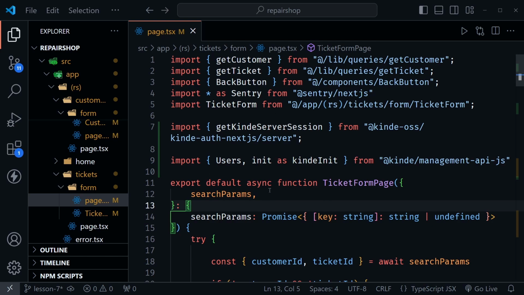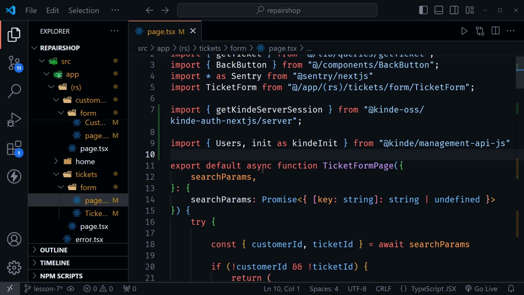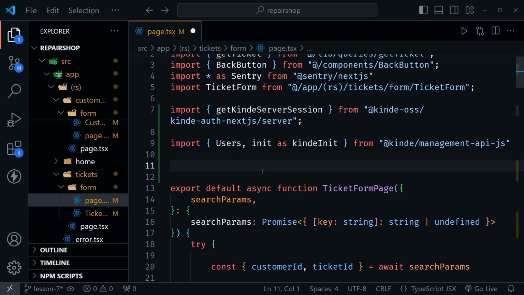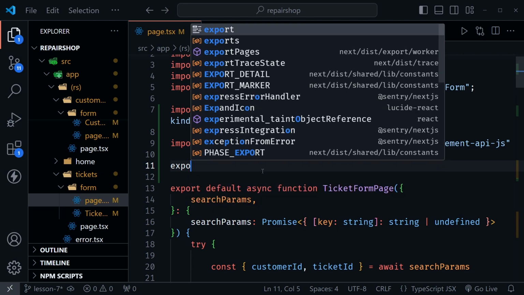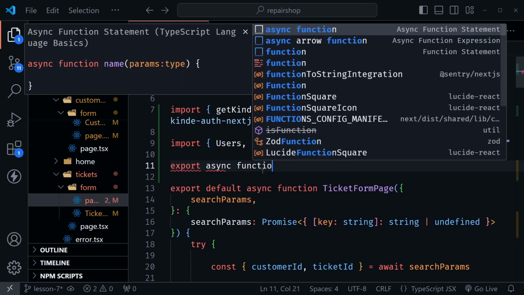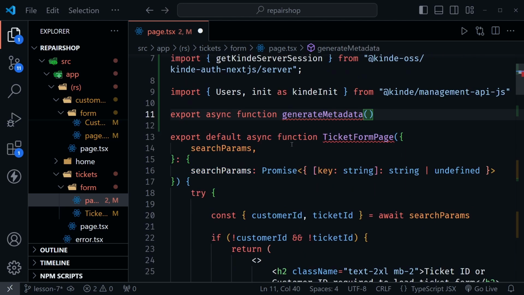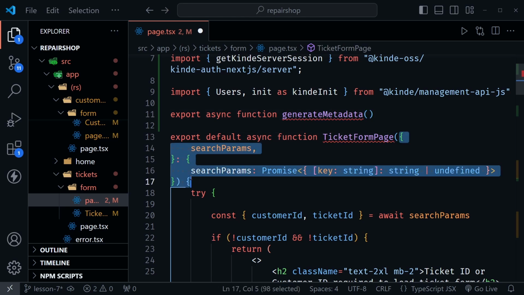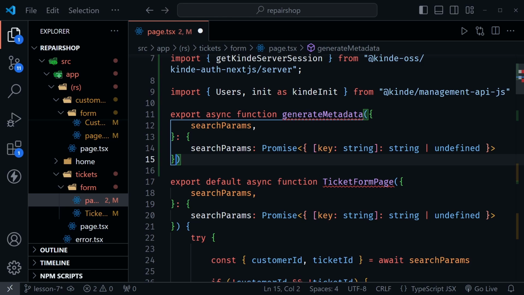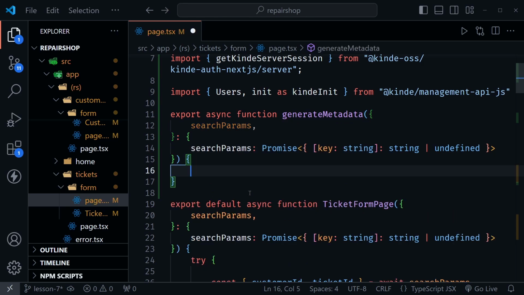And inside of that, we did not add the generate metadata function yet, and I meant to do that earlier, so let's go ahead and quickly add that now. We'll say export async function generateMetadata. Now this is going to receive the same props as we received here inside of the page.tsx. So the search params, we'll grab all of that, so the destructured search params and the type, copy that, and just paste those here into the generate metadata function as well. So the exact same params, and there we have it.